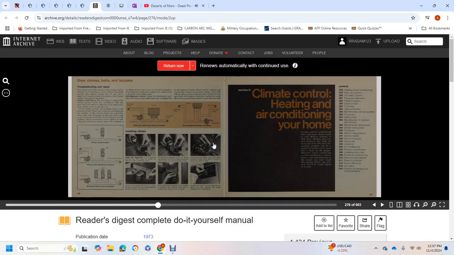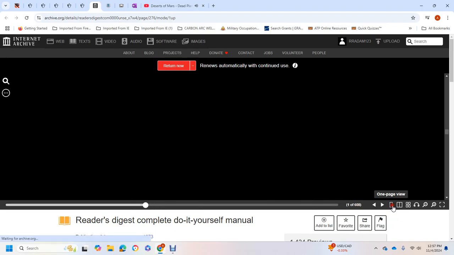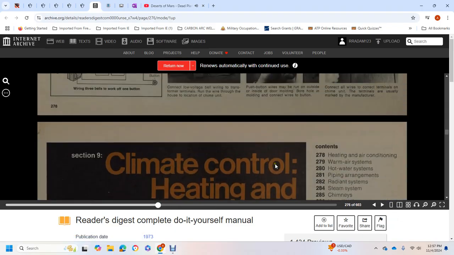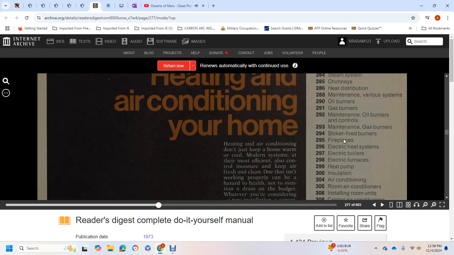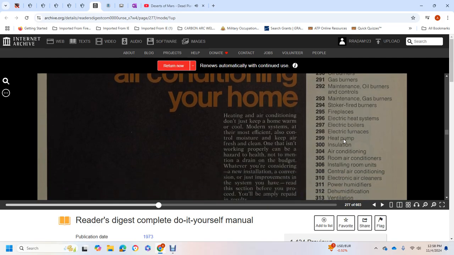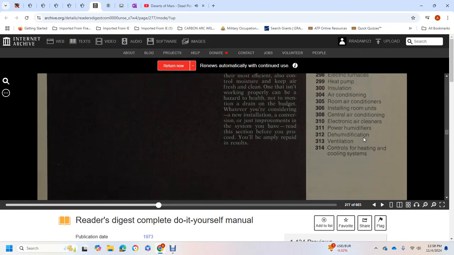All right, climate control, heating and air conditioning your home. Heating and air conditioning, warm air systems, hot water systems, piping arrangements, radiant systems, steam systems, chimneys, heat distribution, maintenance, various systems, oil burners, gas burners, maintenance, oil burners and control, maintenance, gas burners, stoker, fire burns, fireplaces, electrical heating system, electric boiler, electric furnace, heat pump, insulation, air conditioned insulation room units, installing room units, central air conditioning, electronic air cleaners, power humidifiers, dehumidification, ventilation, control heating and cooling systems.